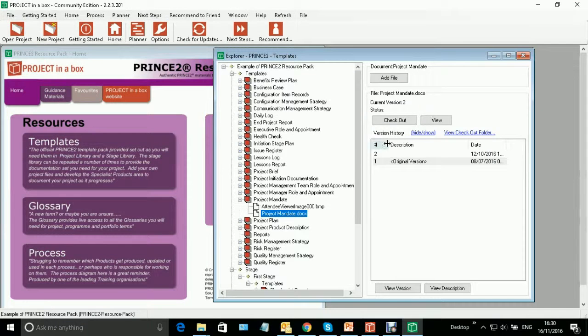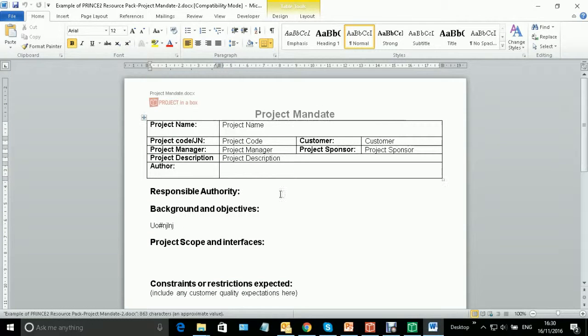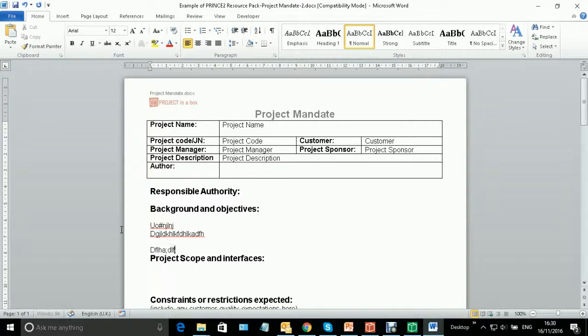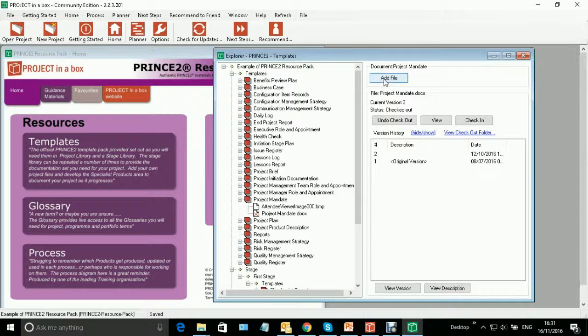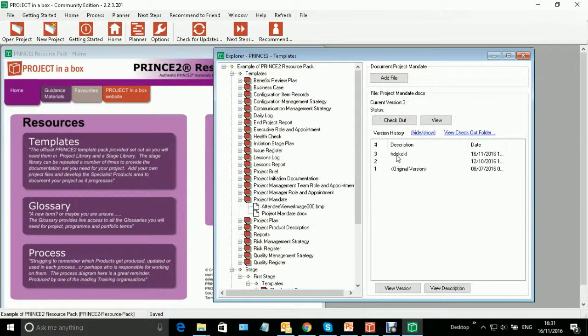If I want to make some changes to the file, I can simply check it out. And this time I can update this with some further information like that, save it, close it, and keep on working on it if I want to. When I'm ready to, I can then check it back in, put a note perhaps about the changes I've made, and that's going to be versioned for us.